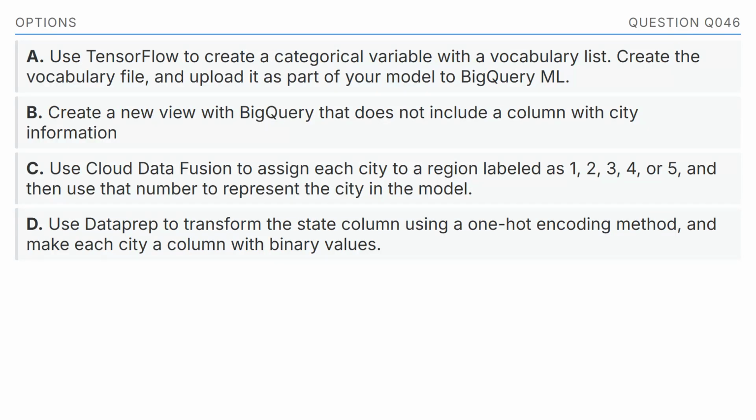The options are: Option A, use TensorFlow to create a categorical variable with a vocabulary list. Create the vocabulary file and upload it as part of your model to BigQuery ML. Option B, create a new view with BigQuery that does not include a column with city information. Option C, use Cloud Data Fusion to assign each city to a region labeled as 1, 2, 3, 4, or 5, and then use that number to represent the city in the model. Option D, use Dataprep to transform the state column using a one-hot encoding method, and make each city a column with binary values.